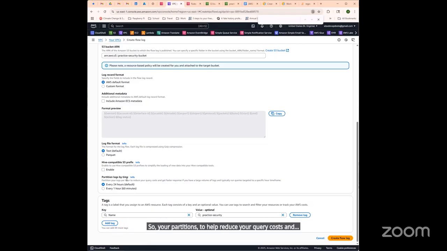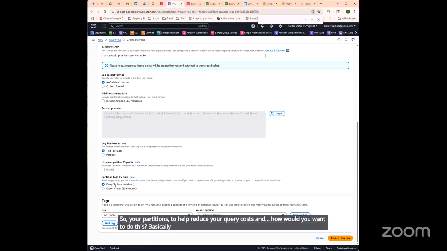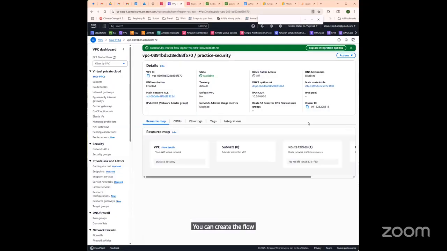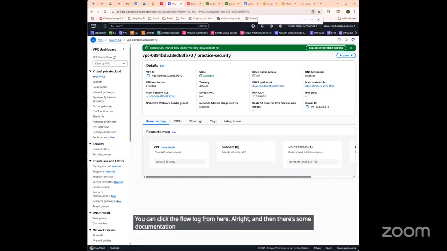And how would you want to do this? Basically, do you want to do every 24 hours, 1 hour? I would go for 1 to not have as much to process through. You can create the flow log from here. All right. And then there's some documentation that you can view.